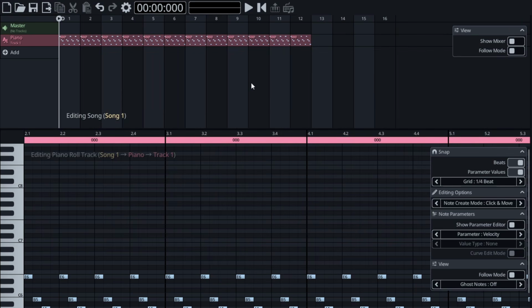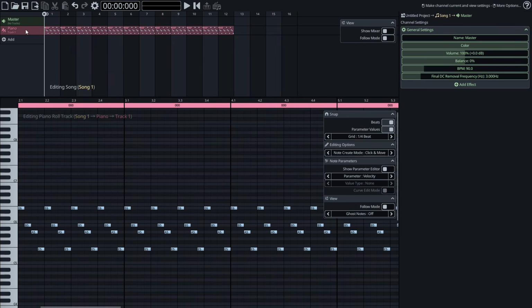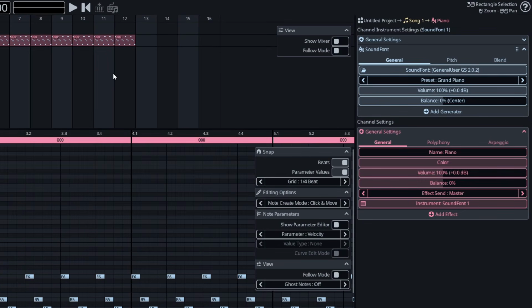Now we have our 12 bars of piano, but by default the app creates a new song with 16 bars. How can we resize it? The Project Explorer displays a hierarchy of our project. For example, here our channel piano is inside Song 1, which itself is inside the untitled project. We can click on any of those objects to see their parameters.